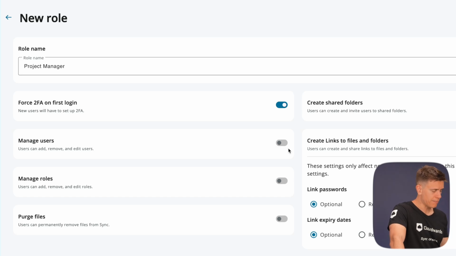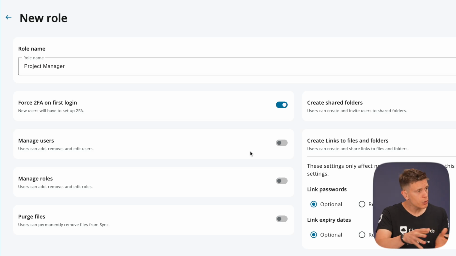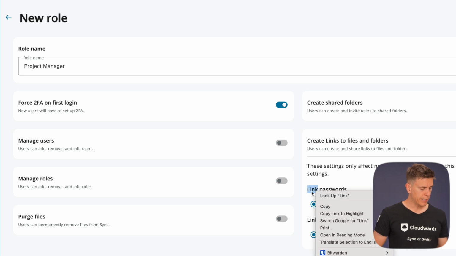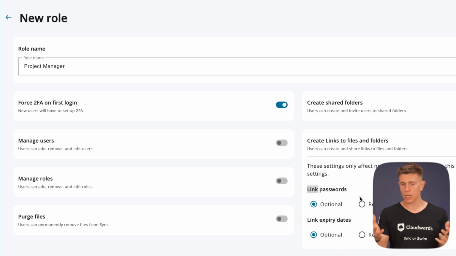Also, we don't want it to manage rules and purge files. All of this is reserved for admins. But the project manager should be able to create shared folders and create links to files and folders. Very important if a project is finished, and that should be handed off to the respective client, right? And we're going to leave the link passwords as optional because we might want to choose one or the other, right? We might want to protect a file or a link with a password or with an expiry date, depending on what we're doing. For example, if we're sending out a contract, you might want to say, okay, this contract link expires in 3 days, right? So that will not be shared anymore.